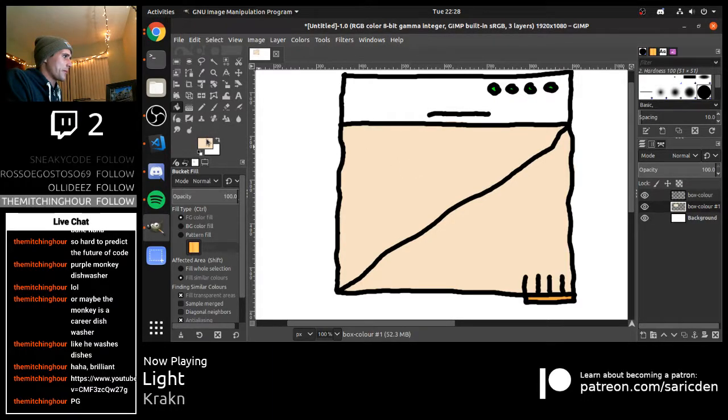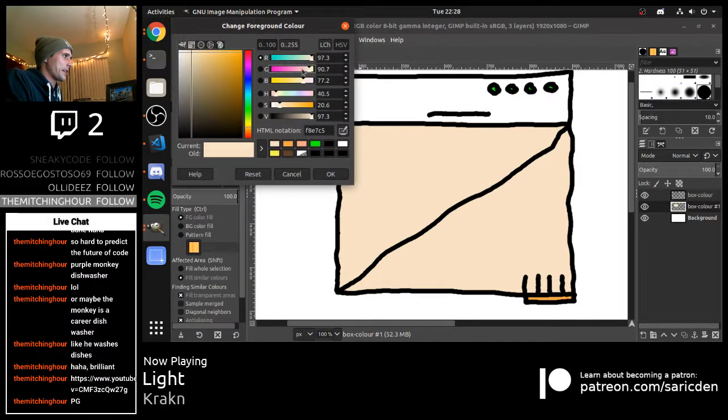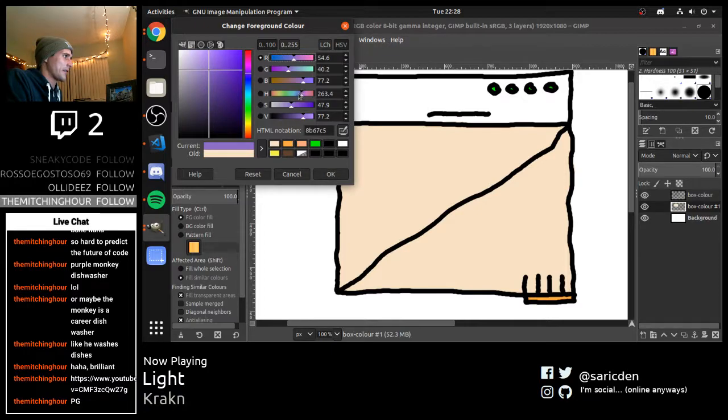I really don't know what I'm doing color wise here, but whatever, it's fine, it works. And the top could be like this, a purple color, sure, and maybe a little lighter.